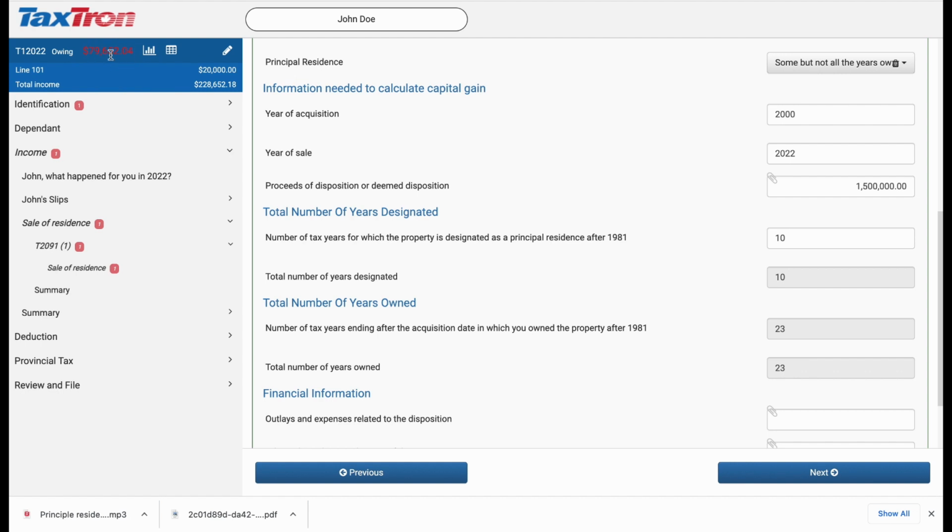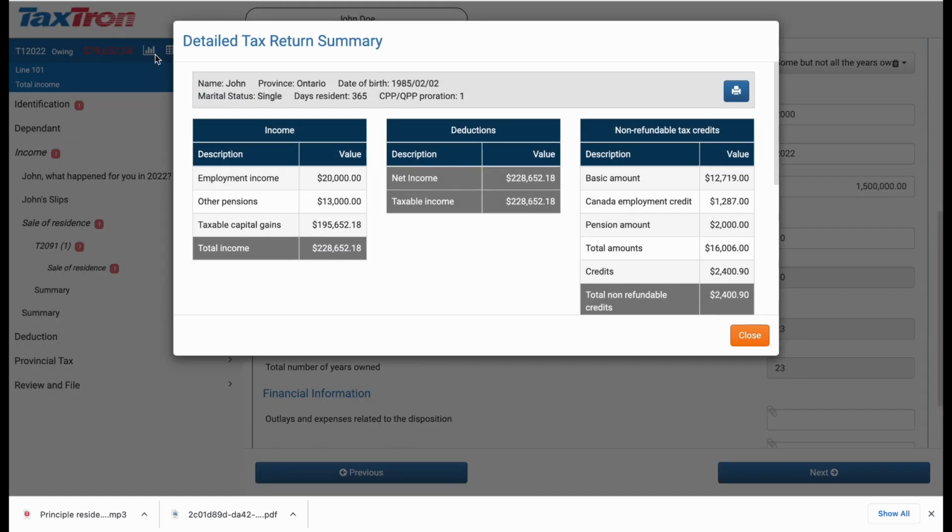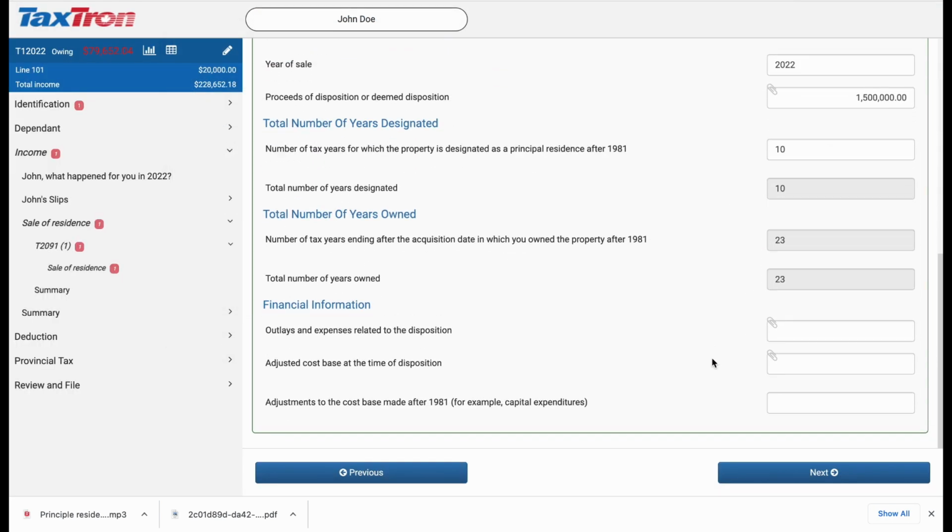You will now see that the taxpayer is now owing taxes as a result of not having the property as a primary residence for all years the taxpayer owned the property. You will see that the total income for the taxpayer has also increased to reflect the principal residence not fully being claimed. This is due to the taxpayer having to pay capital gains on their proceeds, which is shown here in the detailed tax summary.